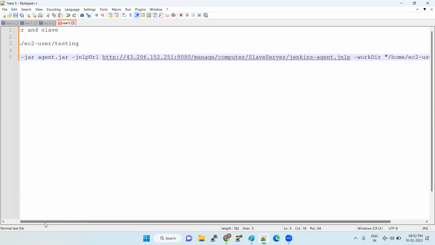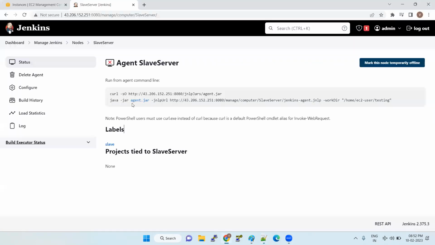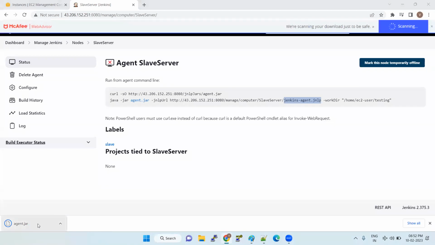Here they are telling us to run the Java command. In order to run this Java command, Java should be there in that particular machine, the node machine. That is the only prerequisite. The remaining things: it is expecting an agent.jar and a .jnlp file. So these two things are required. agent.jar is a link file, just click here and you will get the agent.jar.